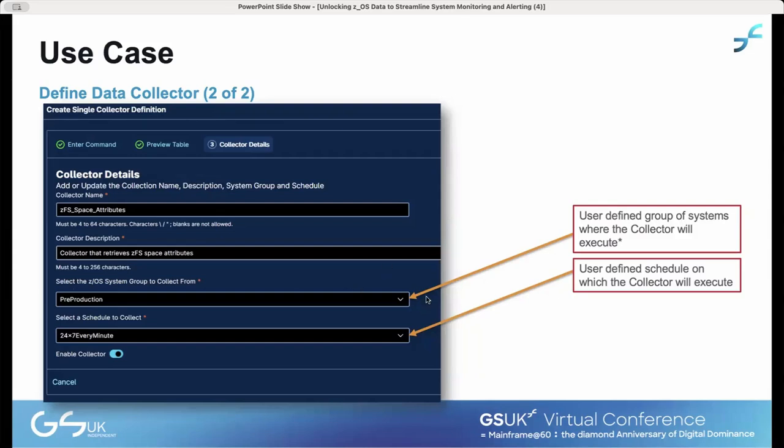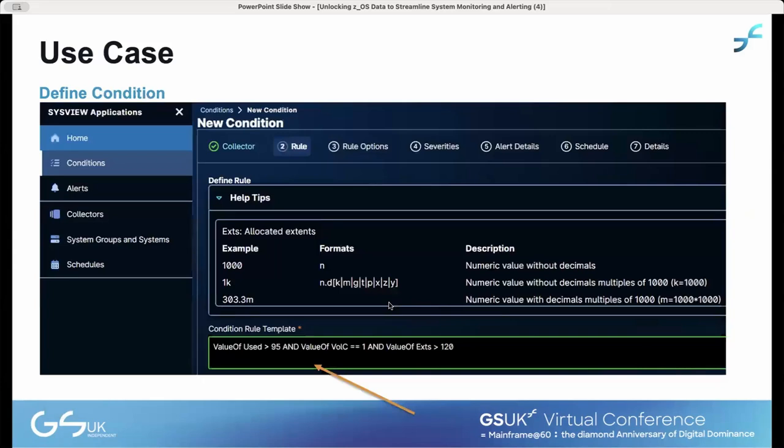Next slide, please. You save the collector. Now you want to define the condition. In this case, I want to be alerted if the value of used percentage is greater than 95, and the volume count is 1, and the number of extents is greater than 120.